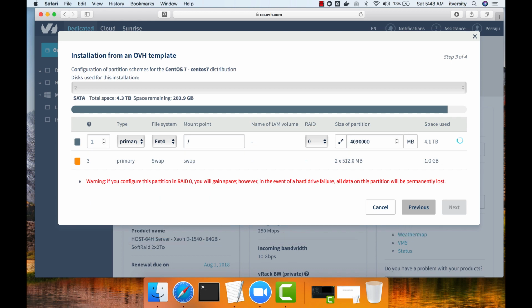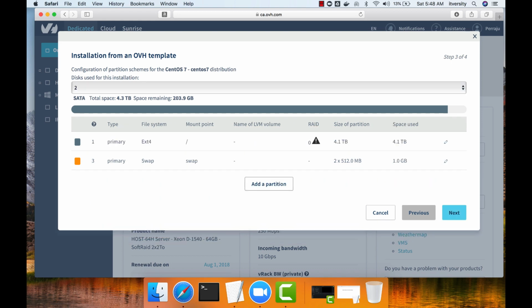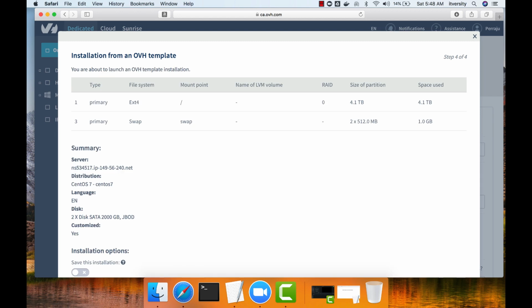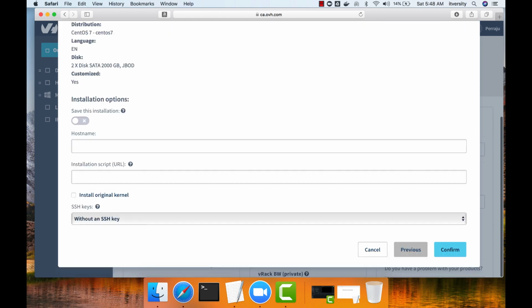and then I want to give the name. So the name of this server will be demo.itversity.com, and then make sure you choose install original kernel. If you do not use install original kernel, then you might have some issues while installing some of the software from Red Hat repositories or CentOS repositories.